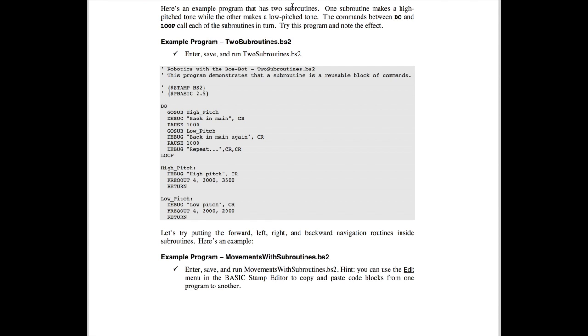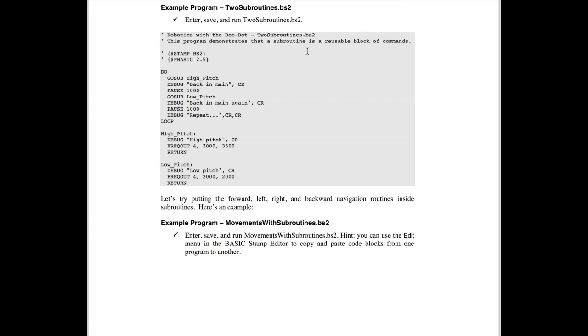In fact, here's one with two subroutines. One subroutine makes a high-pitched tone while the other makes a low-pitched tone. These are going to use the speaker as examples. Here's our main program. It's got a main loop that just runs over and over again. It says call the subroutine high_pitch. There's some debug saying it's back in the main loop. Then it says GOSUB low_pitch, and after that it prints again that it's back in the main loop when it's done, which tells you that the main loop is repeating.